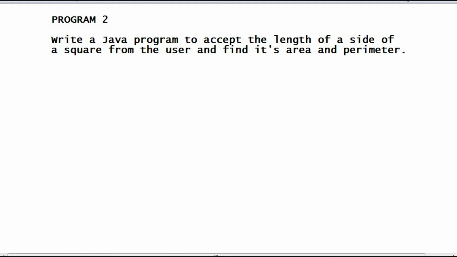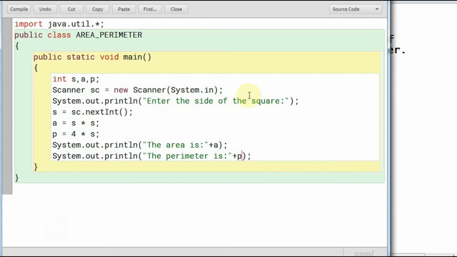Our next program: here we are going to write a Java program to accept the length of a side of a square from the user, and we are going to find its area and perimeter. So this is our class named area perimeter that we have created. We have declared three integer variables s, a and p. S is to accept the side of the square from the user. In a, we will calculate the area, and in the variable p, we will calculate the perimeter of the square and store it.